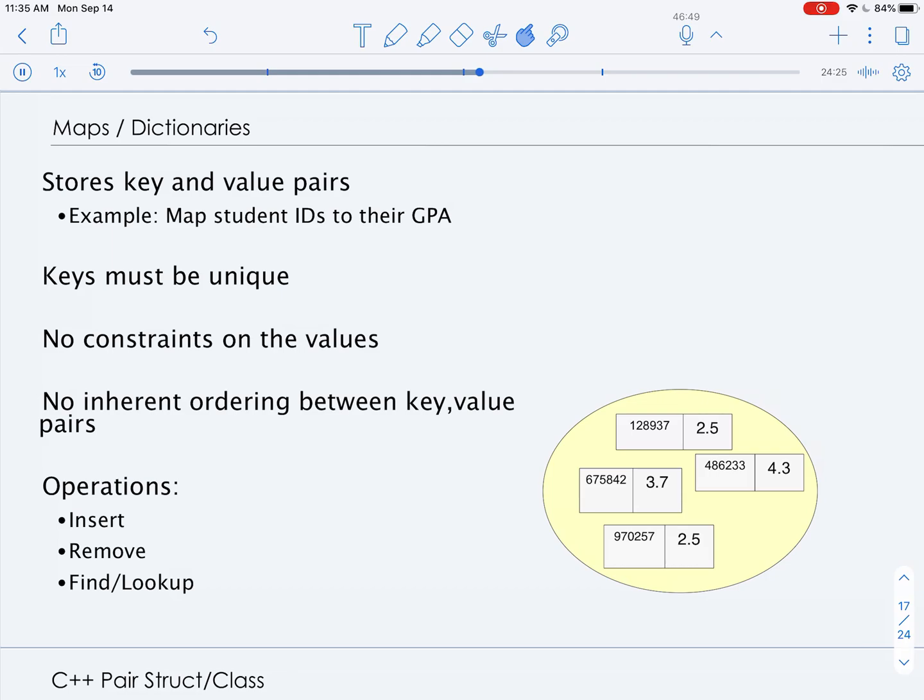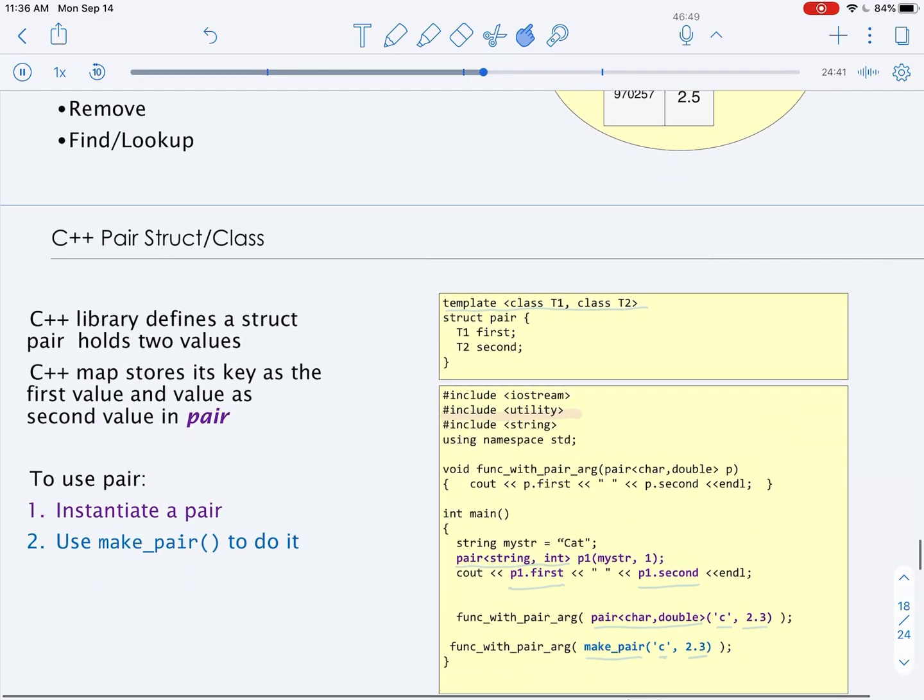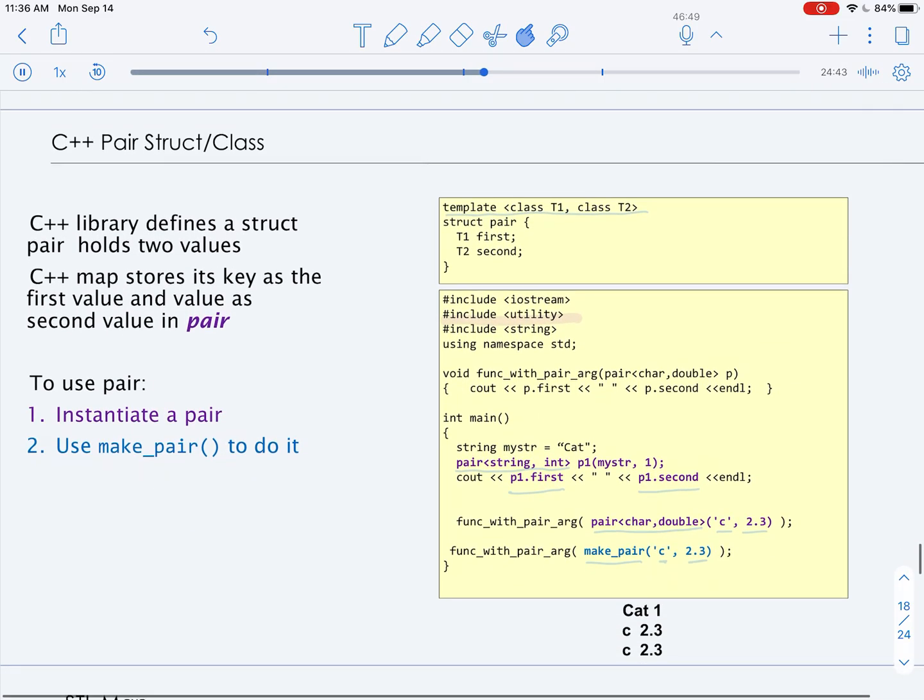The operations that we want on a map are insert, remove, find or lookup, as well as checking if it's empty and the number of elements in the map. In order to implement a map, C++ provides a pair struct. The pair struct contains two values, first and second, and you'll notice that the key value pairs can be represented and stored in such a pair struct.